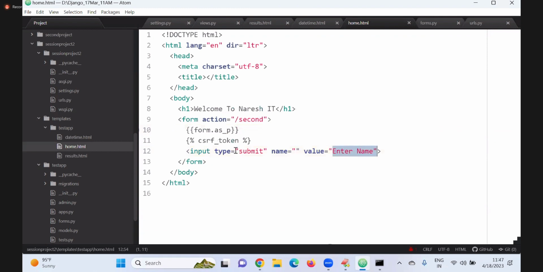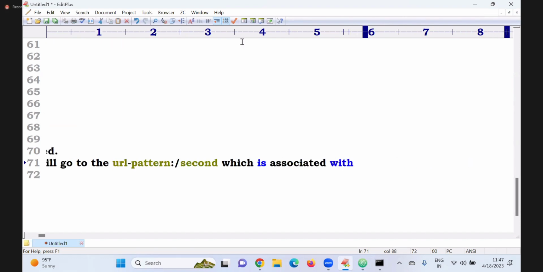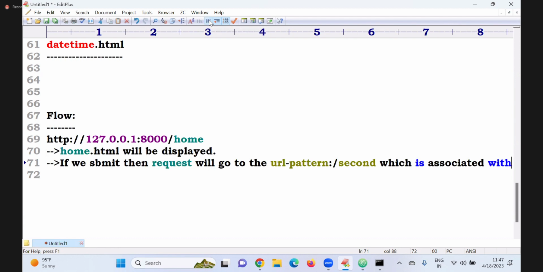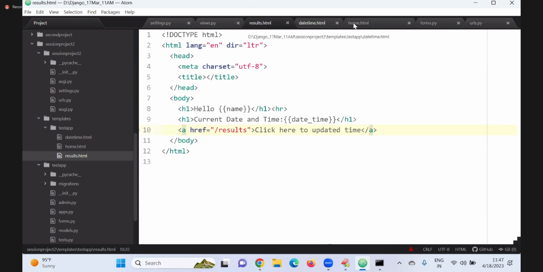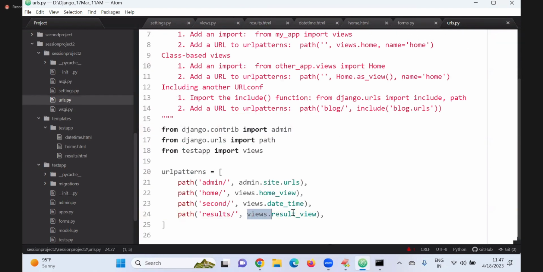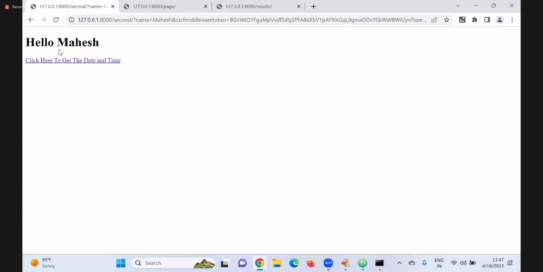Whenever I click on enter name, it is going to the second URL, or not? Yes, it is going to the second URL pattern, which is associated with a function. Views dot, sir, in the URLs, what is the function? This is the function. This will be executed. This is the second one that happened. Check it.